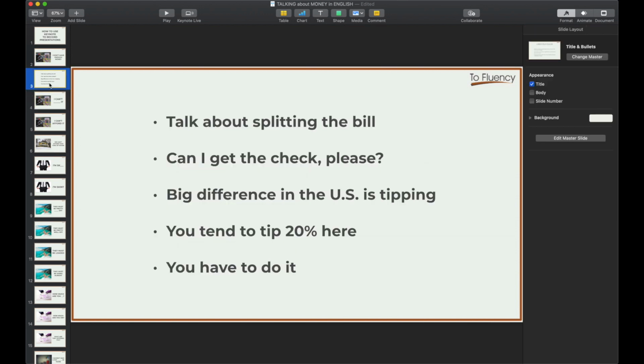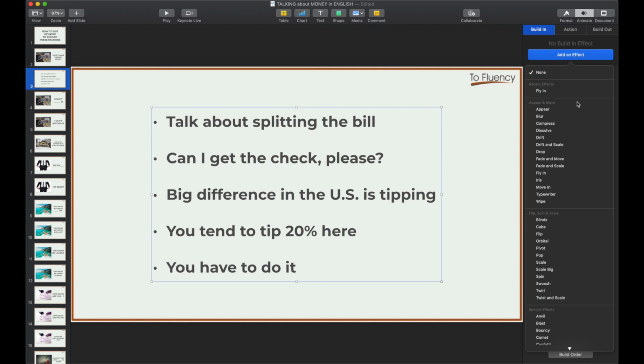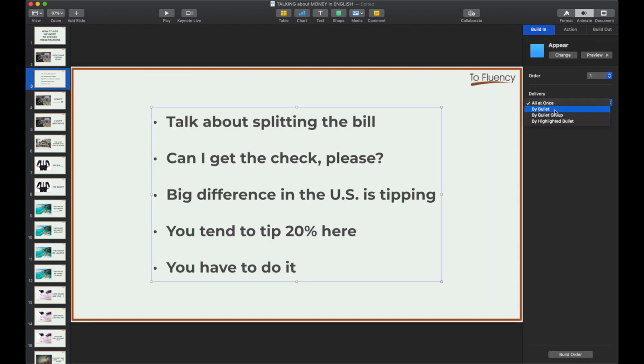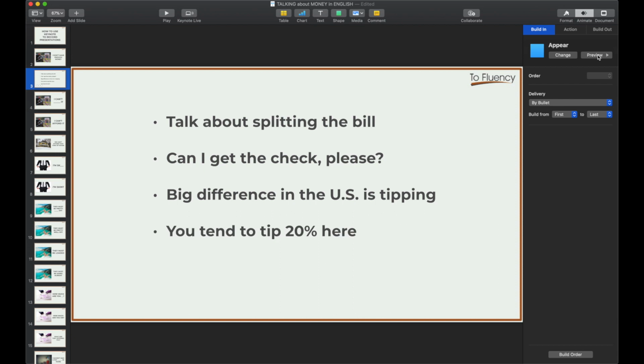So if we just go here, the last thing I want to show you is the animate button. So you can see here we have bullet points, and maybe you want to bring these bullet points in slowly. So bullet point 1, bullet point 2, etc. This is where you can add an effect, or we'll just say appear, and delivery by bullet. Now you can preview this at any time, so it's going to show you what that is going to look like. And you can control when they come in as well. So that's just something to look at when you're thinking about recording your presentation.